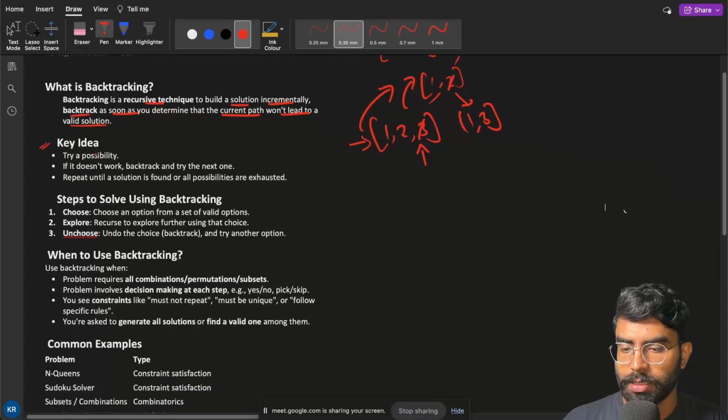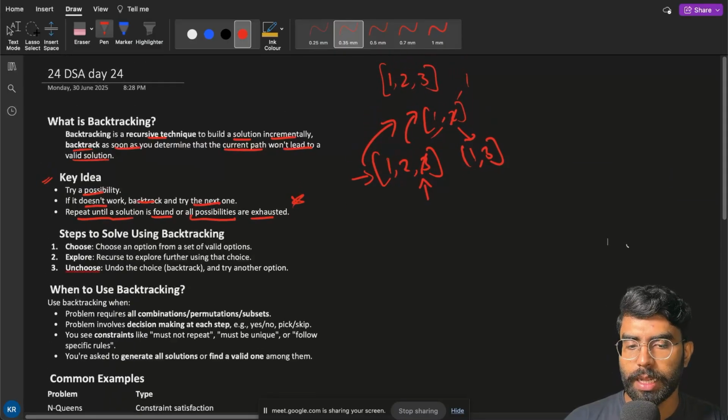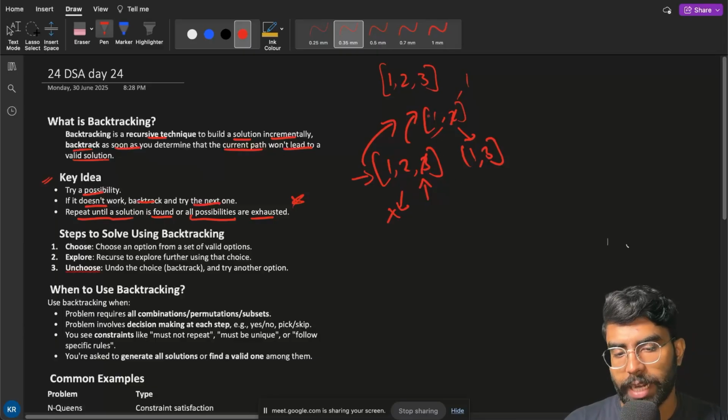What is the key idea? Try a possibility. If it doesn't work, backtrack, try the next one. Okay. And repeat until a solution is found or all possibilities are exhausted, right? That's what I said. We will go down till we reach the end of the loop or the array, and then when further we can't go, right, we will remove the element and go back. We will backtrack, right? This is what backtrack.